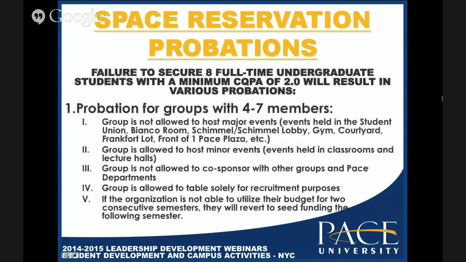In order to assist groups struggling with the recruitment and retention of its members, the Center for Student Development and Campus Activities has added probationary periods for groups with 4 to 7 members as well as less than 4 members. Now, groups unable to secure the membership minimum outlined previously are allowed to function on campus in a lower capacity than groups that are fully recognized and in good standing.